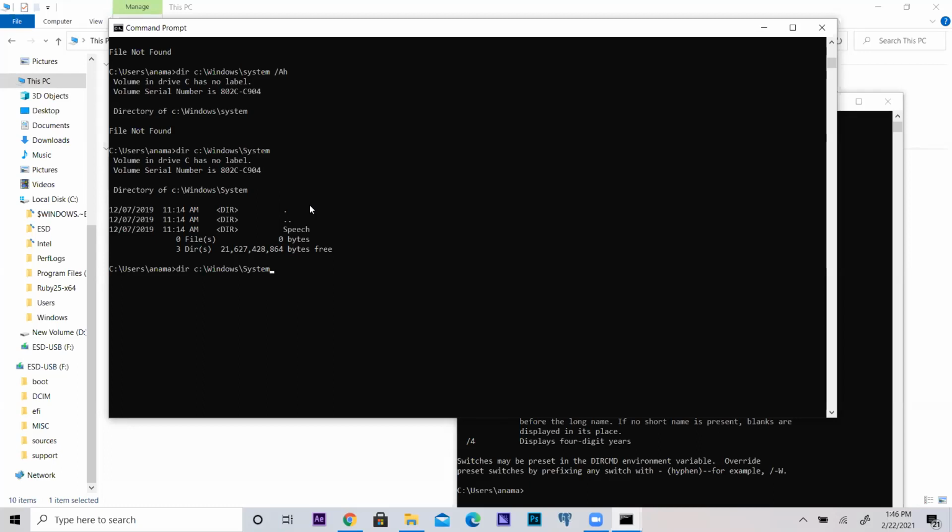Yes. Space. H slash AH. Slash A. H. Enter. No, and file not found. It tried to find only hidden files. Yes, and directory is not displayed. It finds only hidden files.